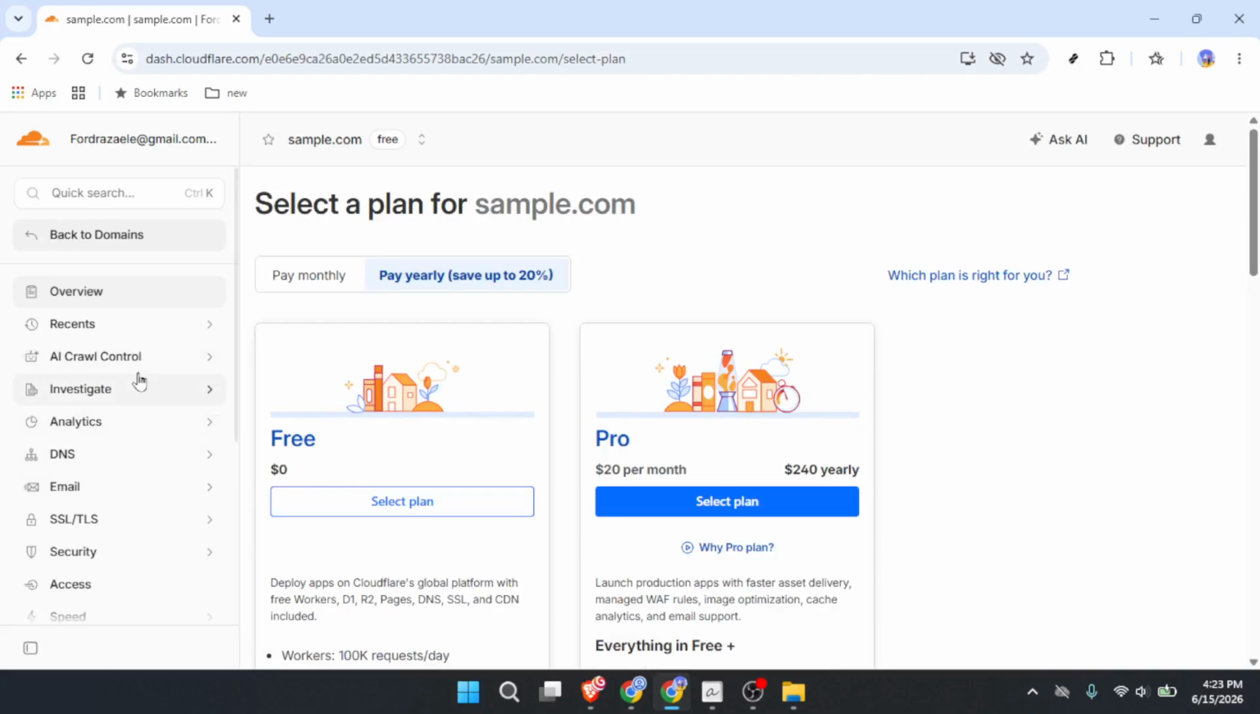All right, once you are inside that domain's dashboard, look over to the left-hand side panel. You'll see a menu with a bunch of different options. The one we need is DNS. Just click on that. It will take you straight to the DNS management page.